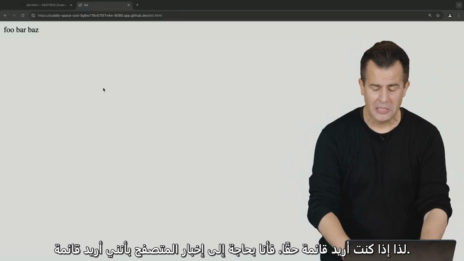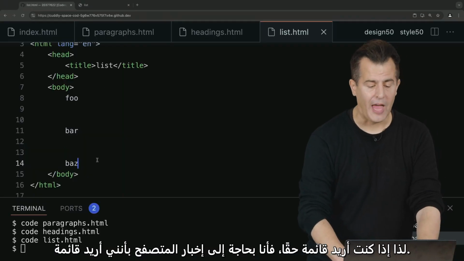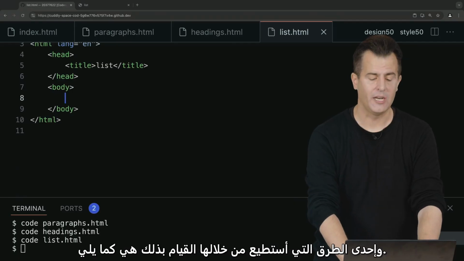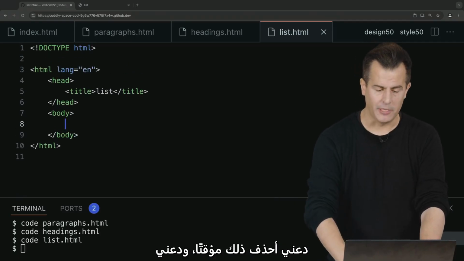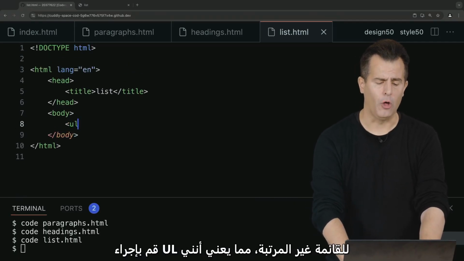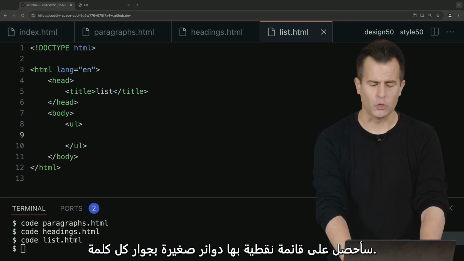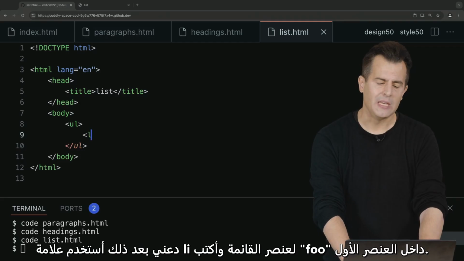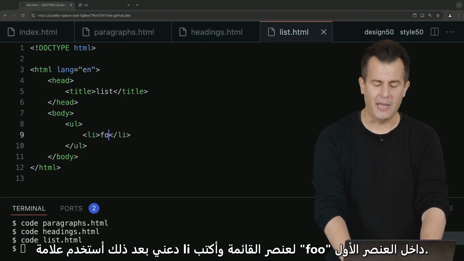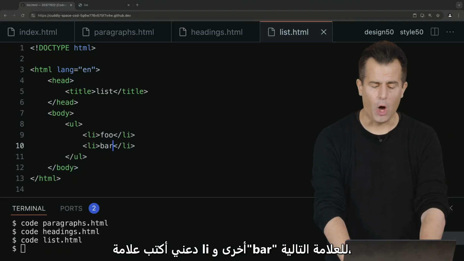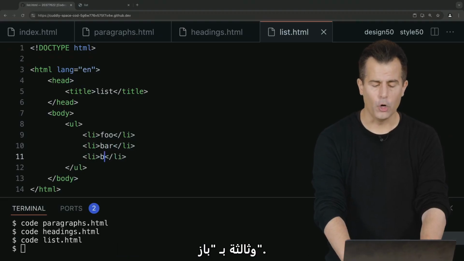So if I really want a list, I need to tell the browser that I want a list. And one way I can do that is as follows. Let me delete that temporarily. And let me do UL for unordered list, which means I'm going to get a bulleted list with little circles next to each word. Let me then use an LI tag for list item and type foo inside of the first. Let me type another LI tag and bar for the next one. And then a third with baz.